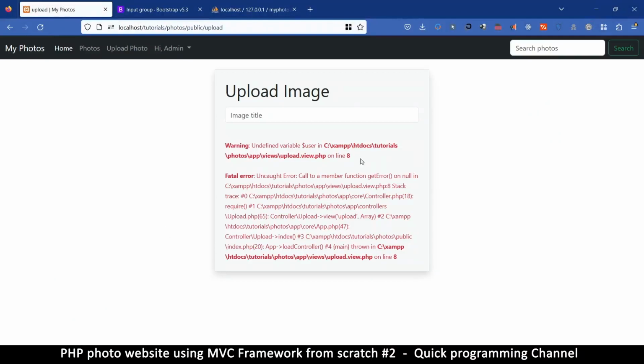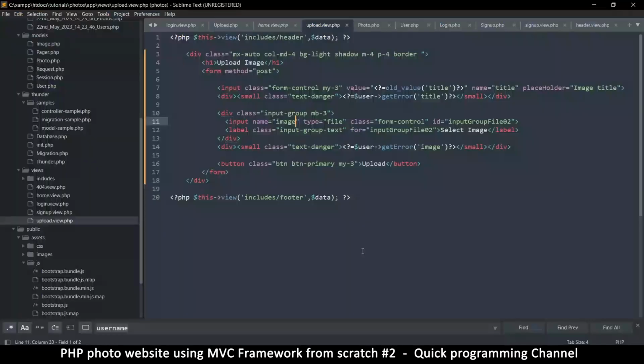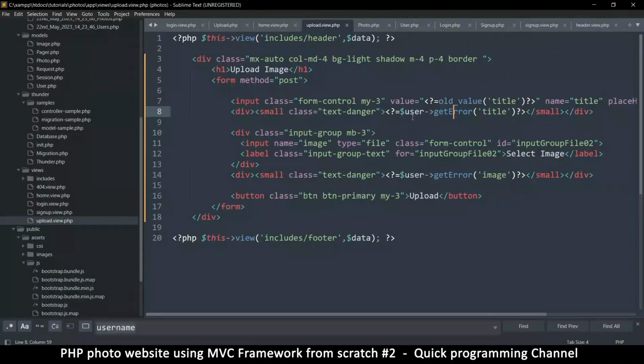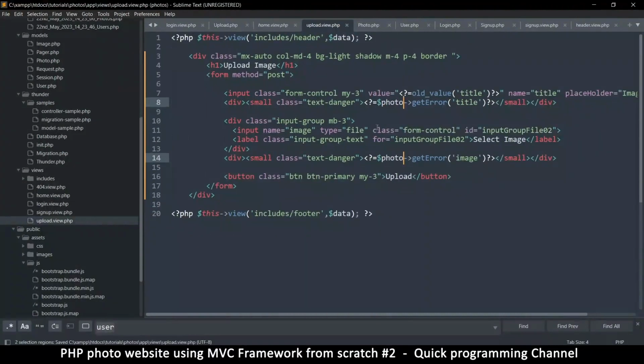So it says undefined variable user on line 8. Let's see, what's this whole thing about user on line 8 right there? Okay, it says user get error. So wait a second. Get error. All right. This is interesting. I don't even remember creating this. So which means we can use photo like that to get the errors from there, right?